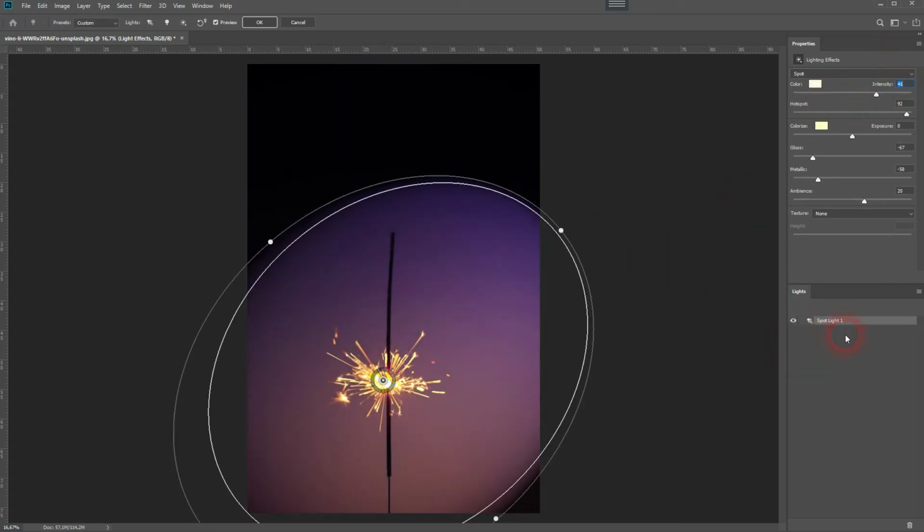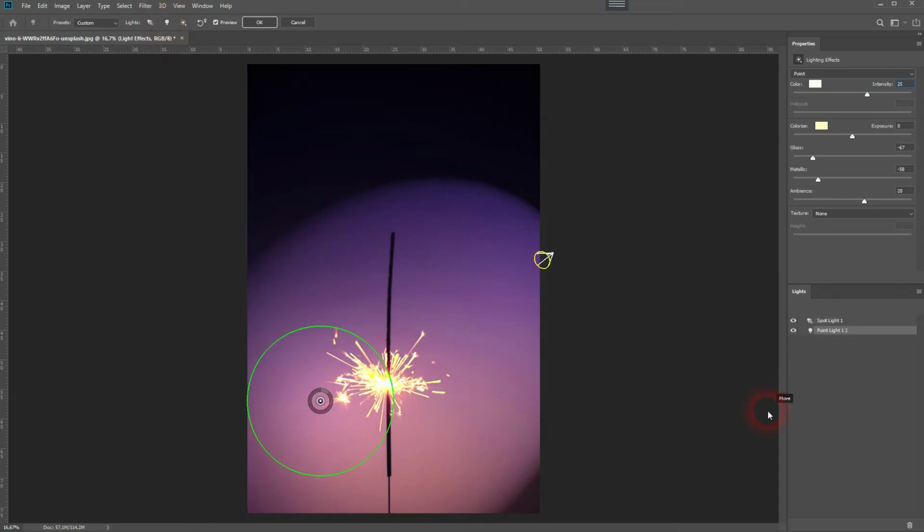I need the top menu for that. I can add a spot, a point, or an infinite light. I'll add a spot, and down here at the right bottom you can see I've got now 2 lighting effects that I can play around with, and I can select them each and then adjust them further.